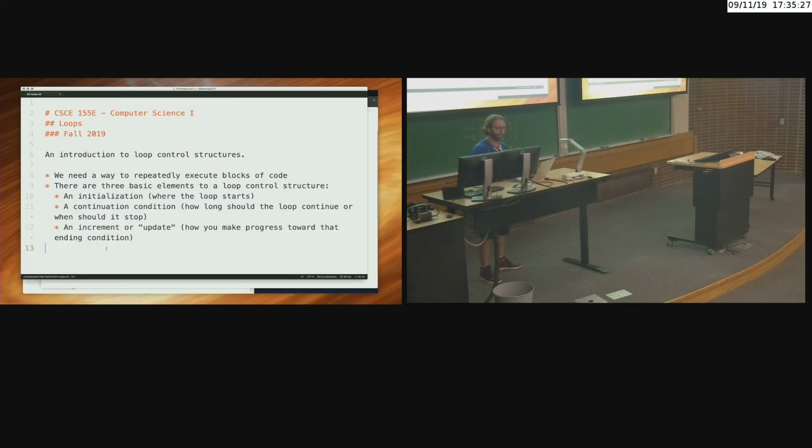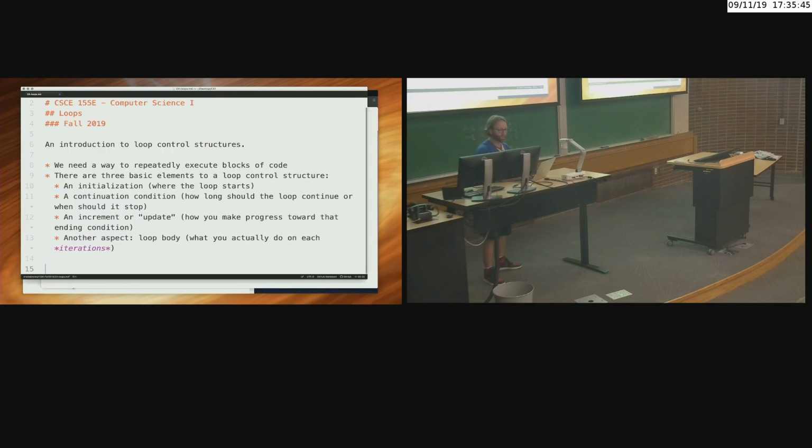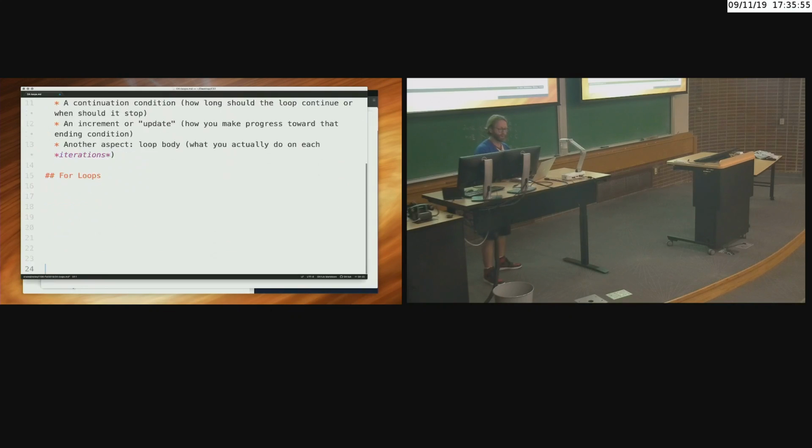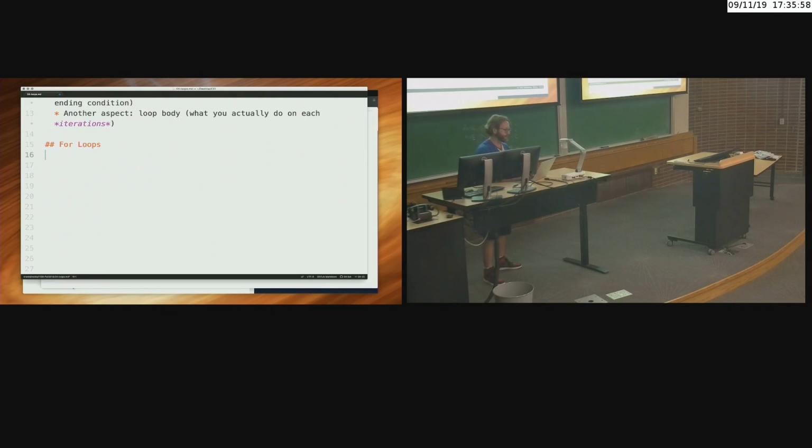And I would add maybe a 4th aspect. Another aspect is the loop body. Right? What you actually do on each, we call these iterations. So each time you go around the loop is an iteration. Iteration 1, iteration 2, iteration 3. Okay? So there are several loop control structures. We're going to focus on just 2 of them, 2 of the most useful ones. For loops. Right? That's the first one that we'll take a look at here. Right? A for loop, guess which keyword it uses?